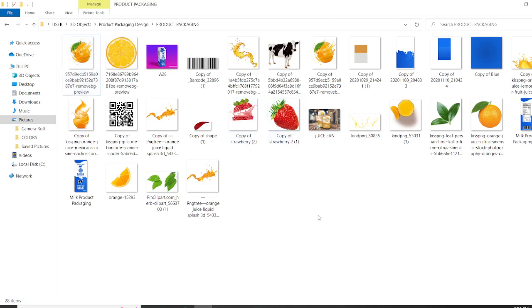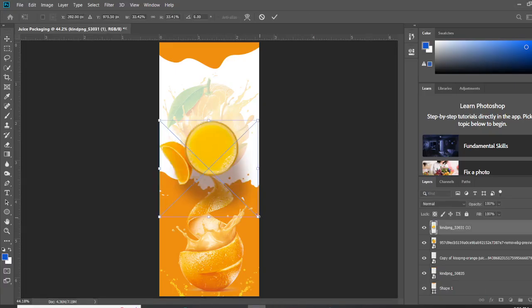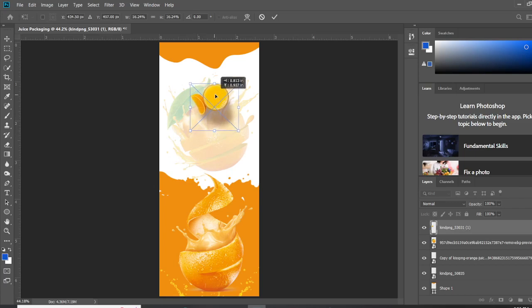Which one can I still use here? Let me see. Let me make use of this. This is very cool, very fantastic. Drag and drop it here. Let me reduce the size of this a little bit, like so. I'm gonna drag it. Let me rotate it a little bit. Okay, you can see, left click and drag a little bit.